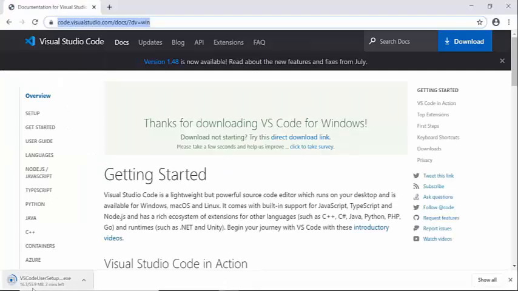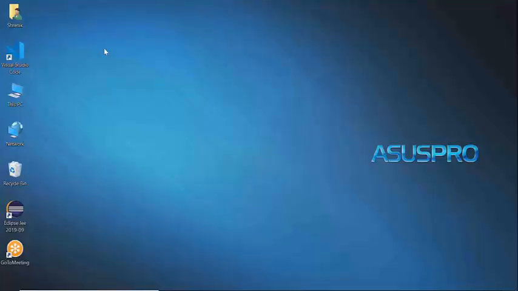Okay, so it's downloading, and let me cancel because I already downloaded it. The steps to install are very similar, the same as you install other software. And once you install, you will see this logo. I double click this logo, and the first time you need to install extensions.